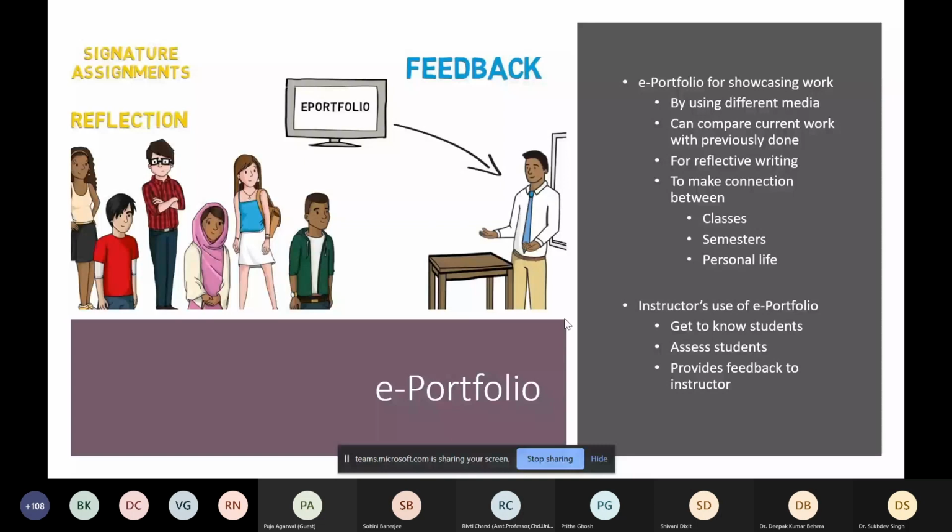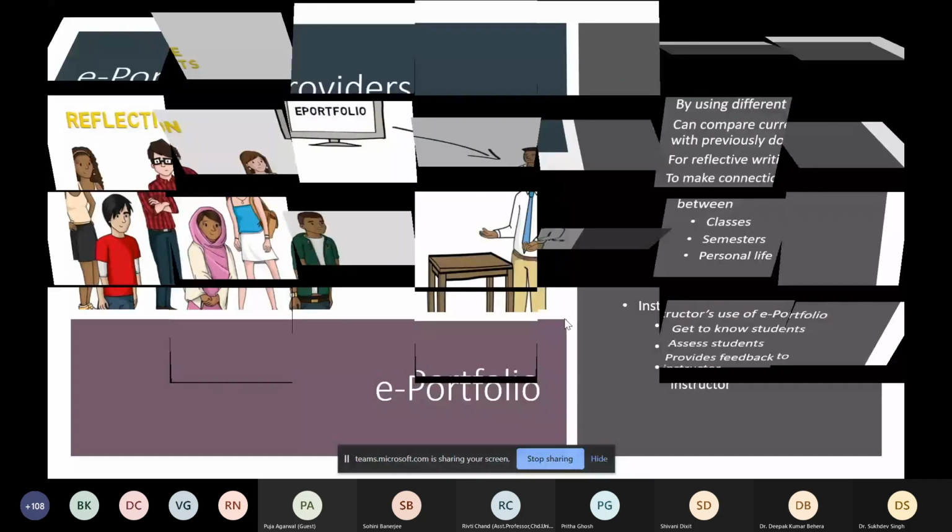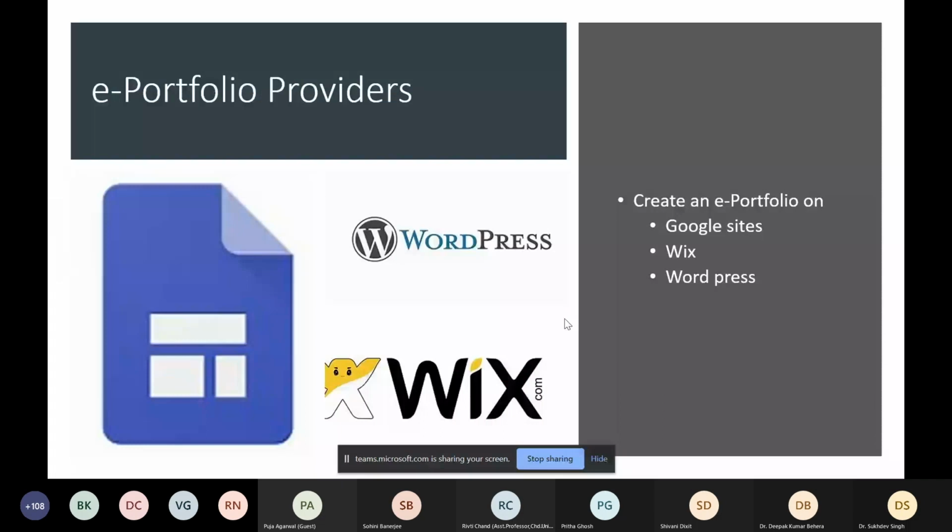And instructors or teachers can also be using the e-portfolio in order to know the students. If the portfolio is already there, then student can share the portfolio with the teacher, so the teacher can have an idea about students' academic dimension, and teacher can also try to assess the student, and teacher can also provide feedback to these students. These are the major providers of e-portfolios. WordPress is there, wix.com is there, and Google Sites is there. So of these three, I'll be giving you hands on through Google Sites.